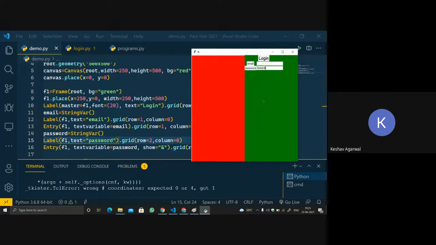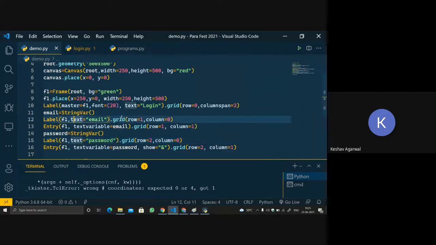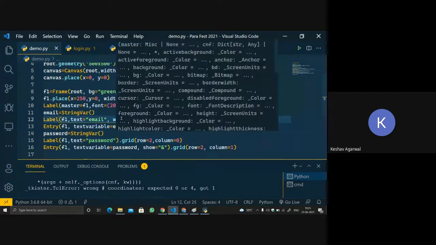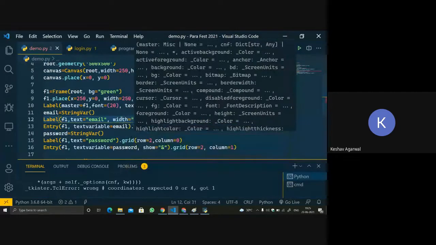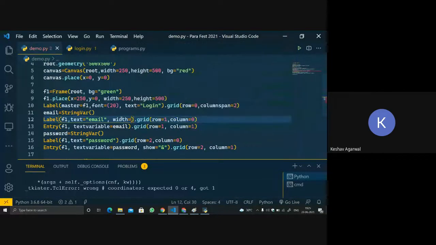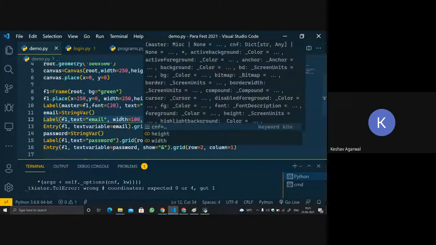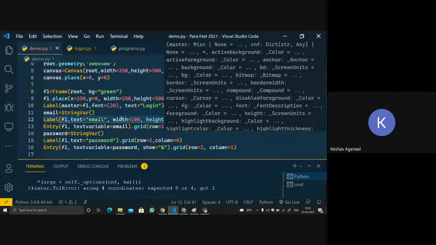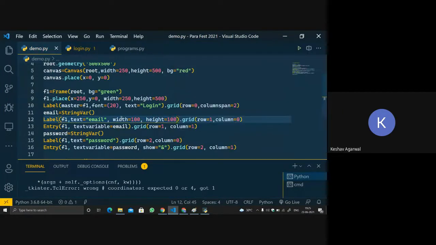Okay, so this is how you can use canvas on one side and frame on the other, and then you can use padding, pad x, pad y. As I told you yesterday, we can use pad x, pad y to give padding. We can use width, we can use height. Let's give it some height or width. So width will be an integer, just give it an integer, that is 100. Let's give it 100, and the height is equal to 100. So let's run the code.